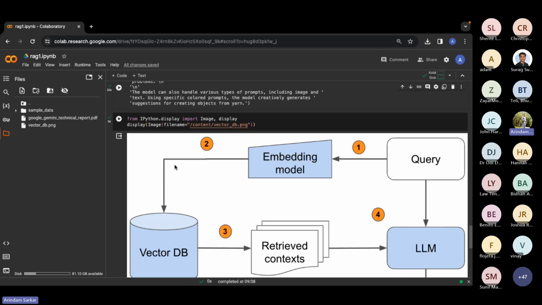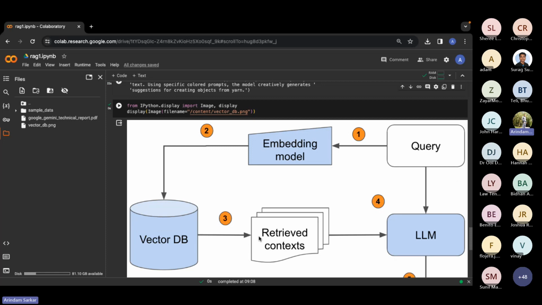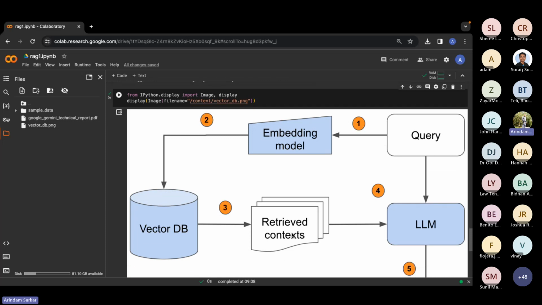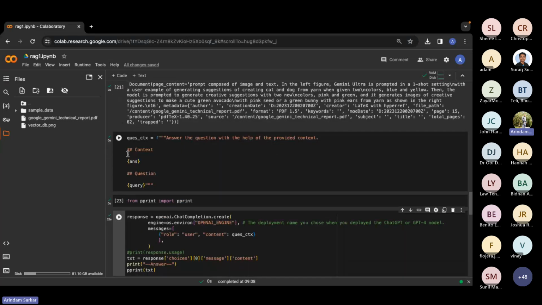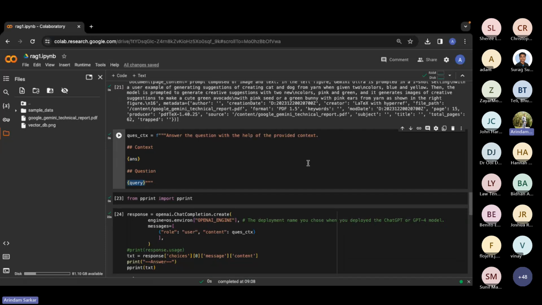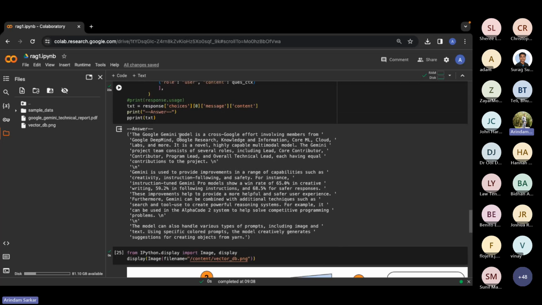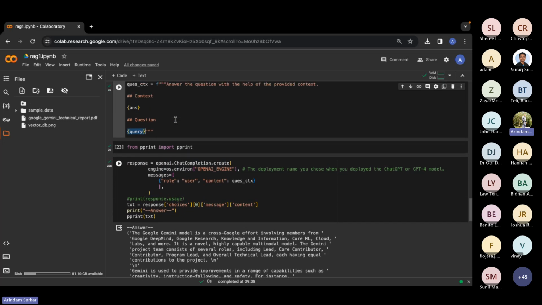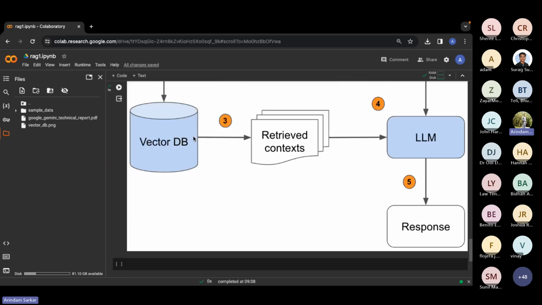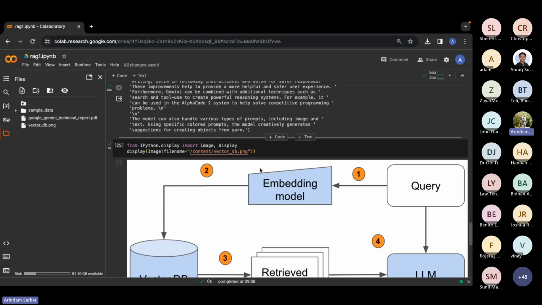Then that embedding is going to the vector DB to retrieve the context, right? Which I was just showing right now. Then that retrieved context is getting fed to the LLM, and the query is also fed to the LLM, right? You just see this, right? Here we are fetching the answer and the query, and then we are getting the final response from OpenAI. So if you see, we have actually followed exactly these steps while doing this.